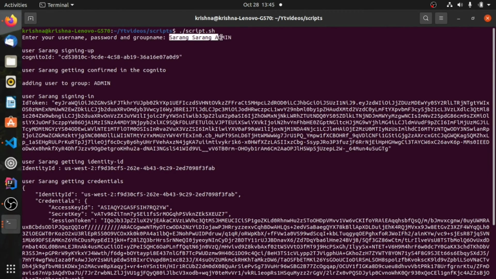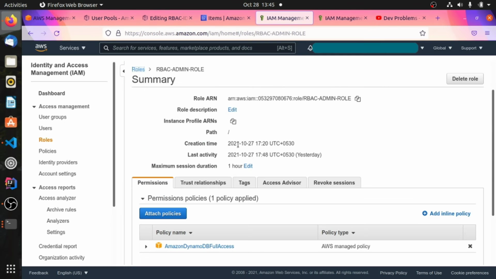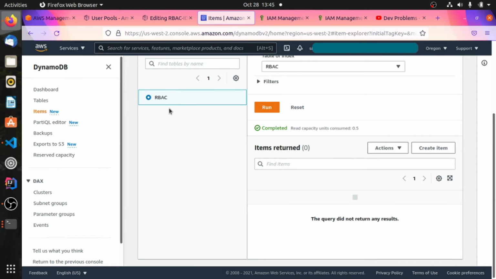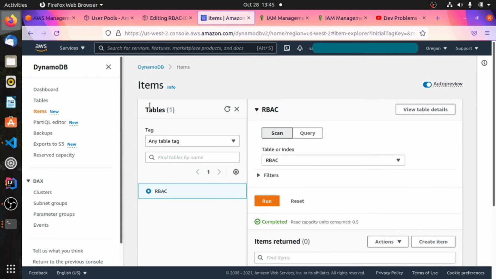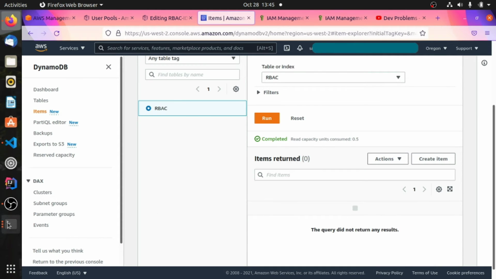As you can see, Sarang was in the admin group, so he has access to all the APIs of DynamoDB. I will quickly show the role again. I've added Amazon DynamoDB full access. I have also created one table for demonstration named RBAC. And what I will do is use this Sarang user's credentials and create one entry in the table.